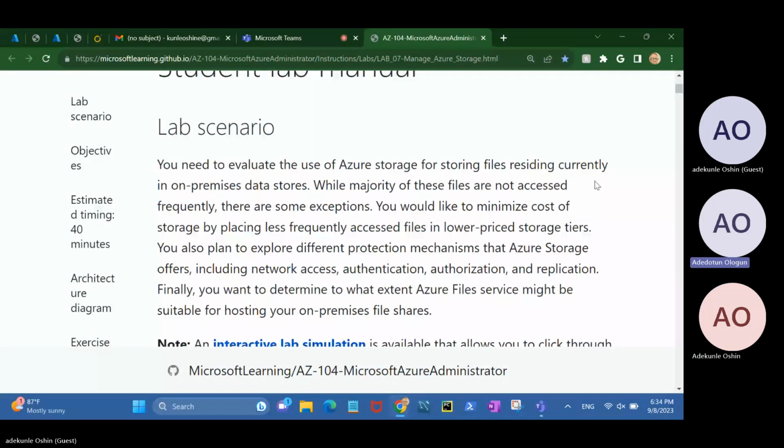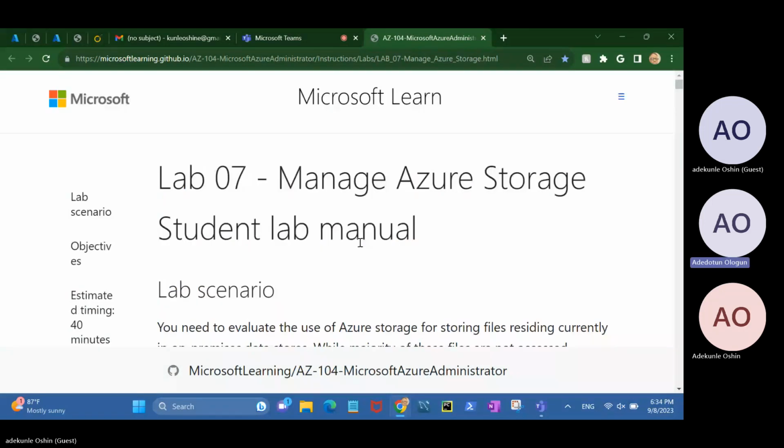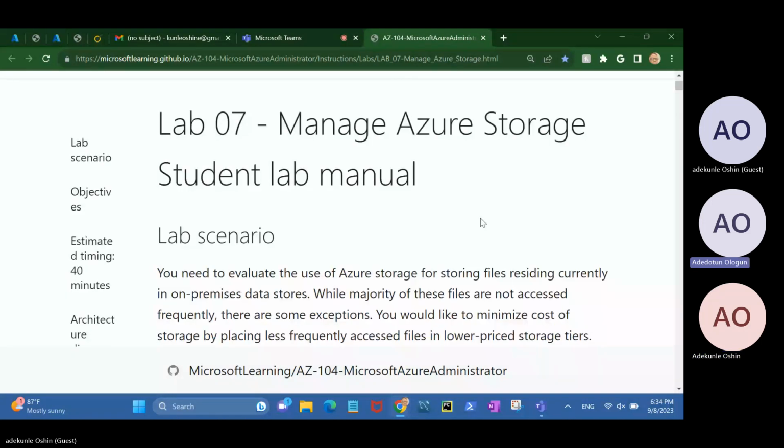We want to manage our restaurant. We need to evaluate the use of our storage for storing files. So, can the storage work for number one, store file? Then there are two places that files are stored. The files can be on the cloud, and it can also be on premises.